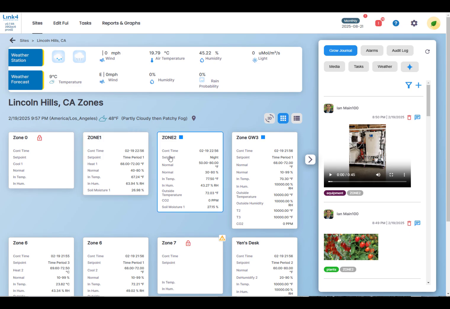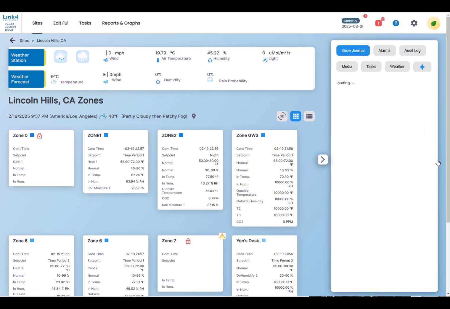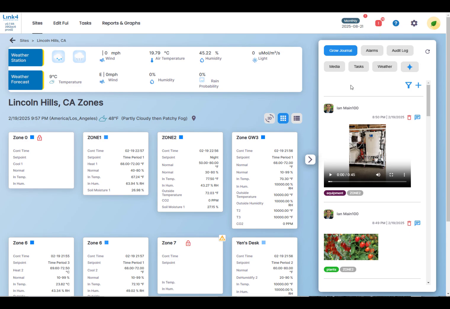Each tile here represents a zone, or one climate control zone. Up here is the weather station information. You have a bar on the right which is collapsible. This is where you can take notes and various information. Up here you see tasks, report and graph. Your subscription status is here, and any alarm messages. There's a help system here, setup, and your profile avatar.